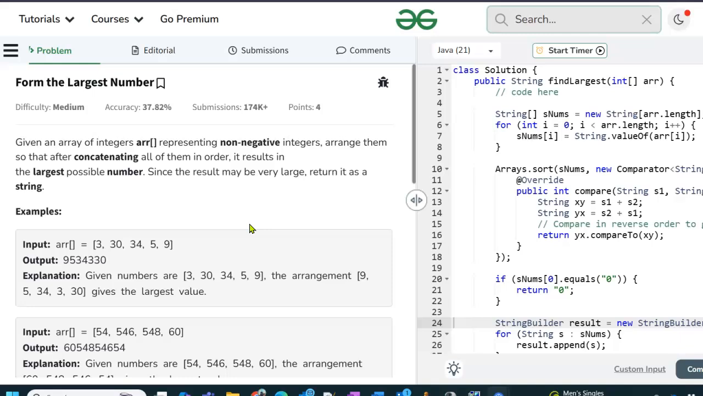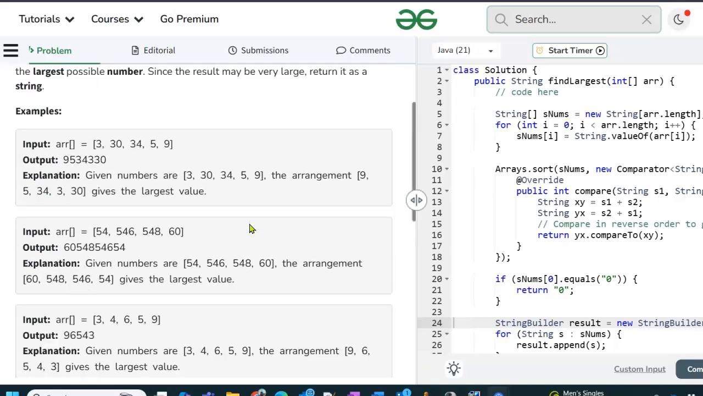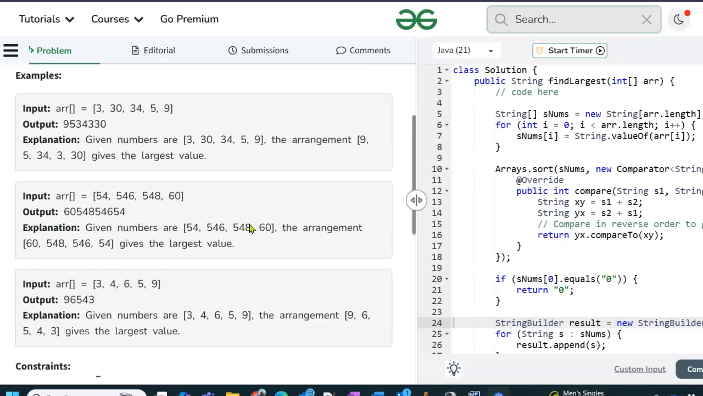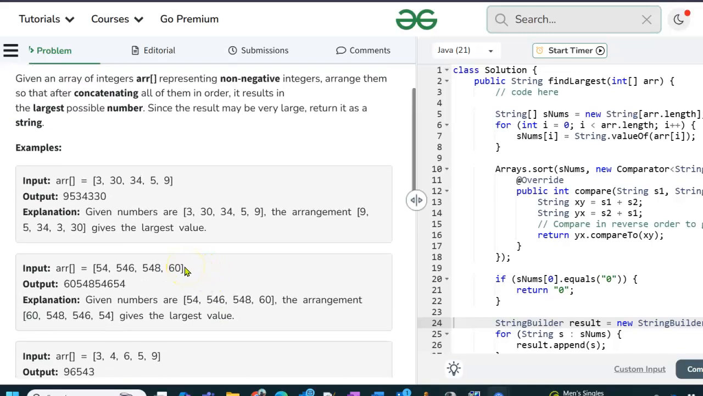Okay, that first one is the hardest one. Actually, let's start with the third one. So the principle here, if you just had digits, is go ahead and sort them in descending order and form them into a number. So it would be 9, 6, 5, 4, 3.